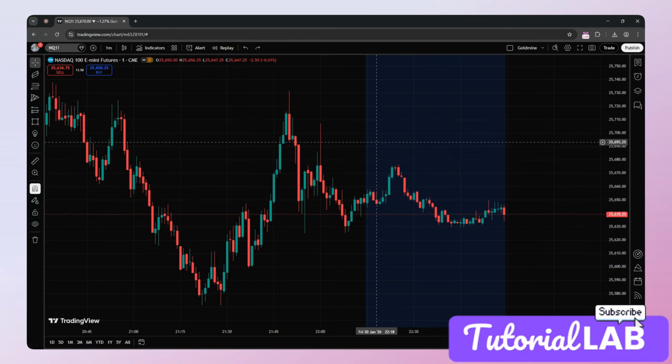Here are some tips. Draw zones around clusters of price action, not just single highs or lows. Use different colors for support and resistance zones to keep the chart organized. Combine zones with other indicators, like moving averages or RSI, to confirm potential entries and exits.